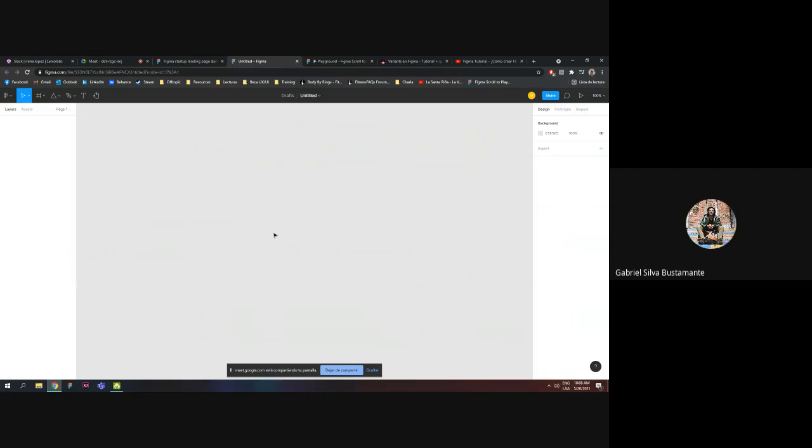So this is the entry screen. When you open a new document in Figma, this is what you will be seeing. It's divided in four big areas. The first one is this gray area here, which is your canvas, where you will put everything you design: your screens, your buttons, your images, everything you want.